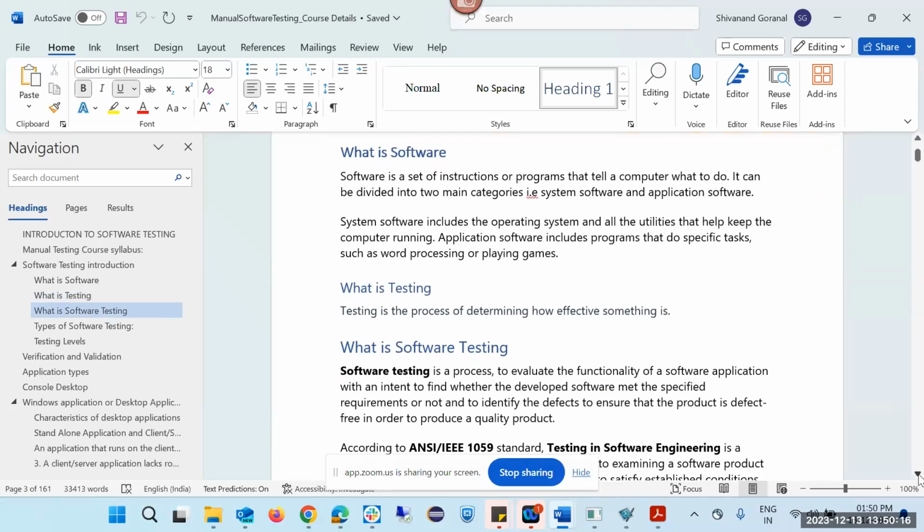Now let's understand what is software. Software is nothing but an instruction or program. It is written in Java, Python, Ruby, Shell script. There are many programming languages, even C, C++. So that is a set of programs that will tell the device or computer what to do. That is how they have designed it.